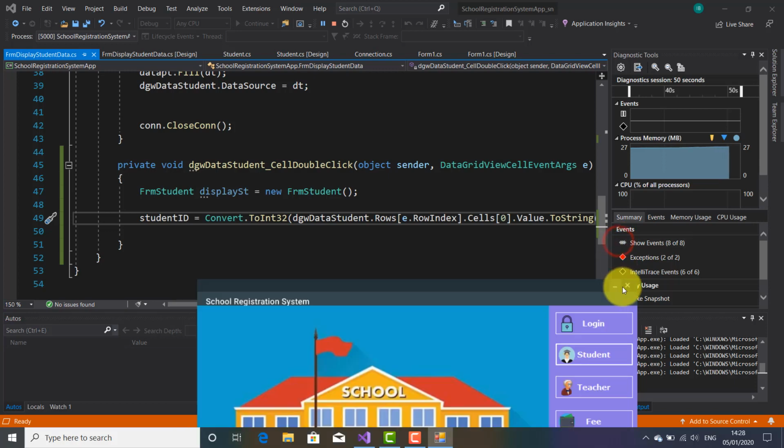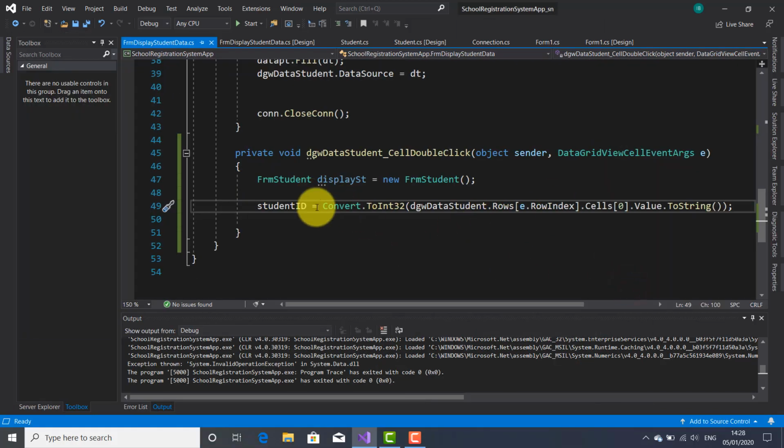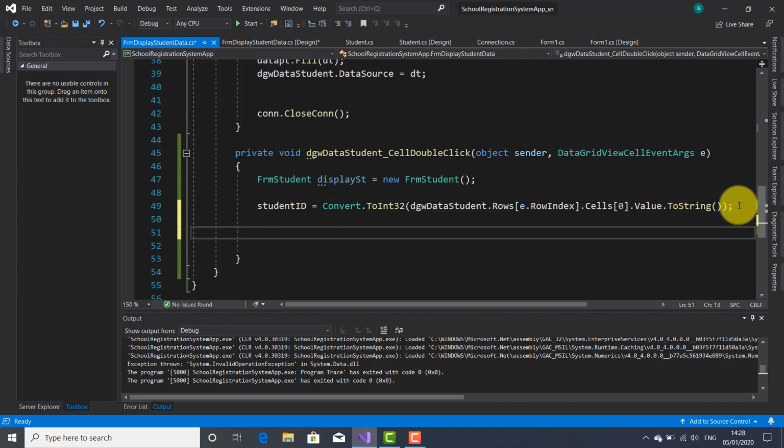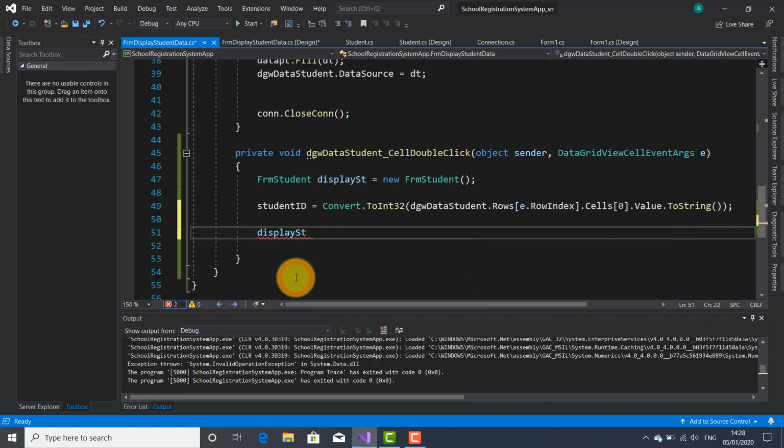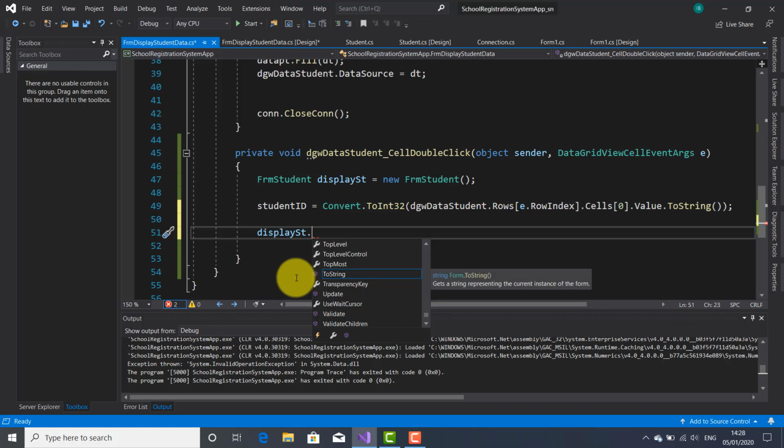All right. So I'm going to write the object display st dot, and I have to write the name of the text box which corresponds to first name. But as you can see, I can't see the name of the text box which corresponds to the first name here in the list.